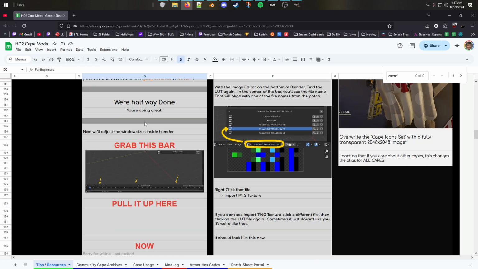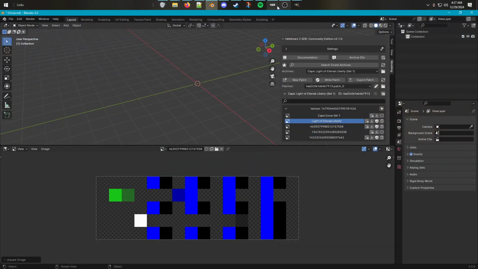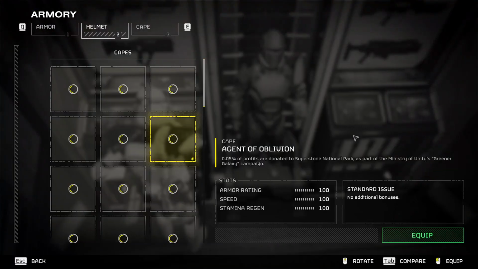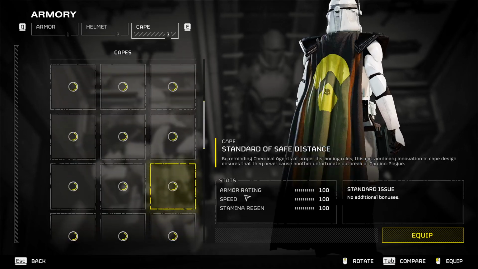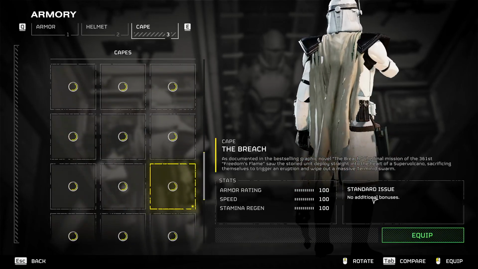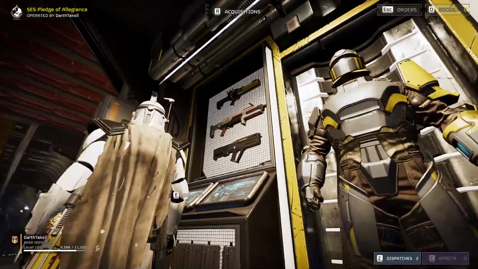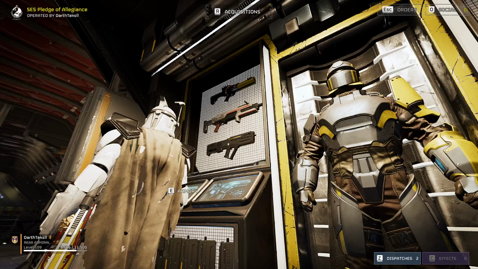Oh, icon atlas. Is it an issue with the MagnaGuard cape? I think it is. Can we pull that back up? This is normally where I'll yell at production, but I am production. You can kind of see that there's logos on this cape.